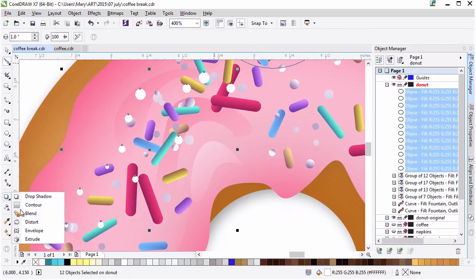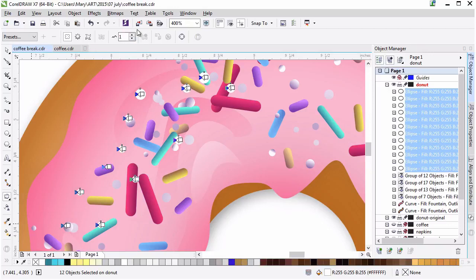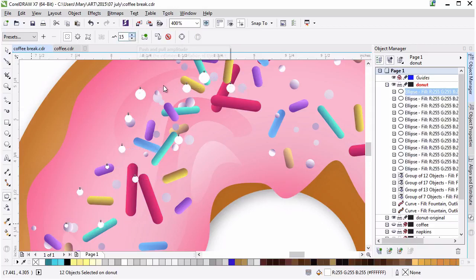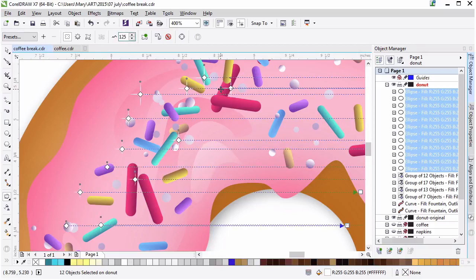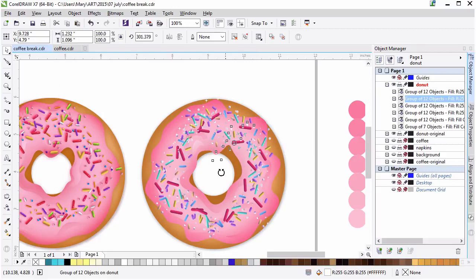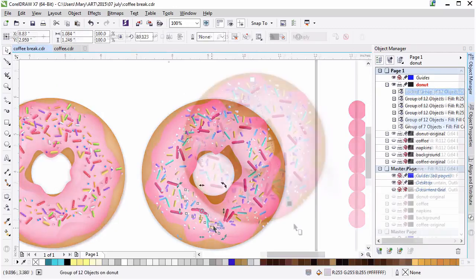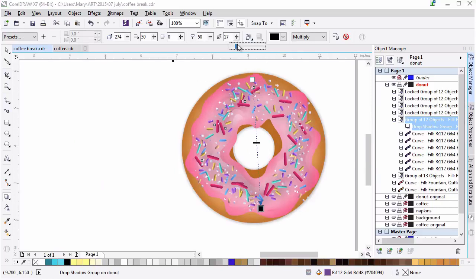Using the Distort tool, select the Push and Pull option from the property bar, and apply a pull distortion of 80 to 85 or so in order to create simple sparkles on your donut. You can adjust the steps of distortion as you see fit. Duplicate your sparkle group a few times and rotate them around your donut so the frosting and sprinkles sparkle all over.